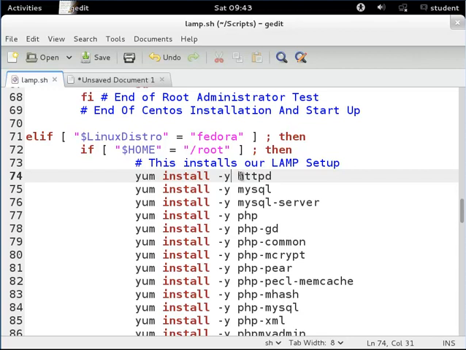Does that make sense? So that's the cool thing about this. Literally, when you're done writing the script, you will be able to go in, run your script, and if you want to install Fedora, you type in sh space lamp.sh, the script that you wrote, space Fedora, and it'll go through and install everything for the LAMP server, start it up and make it run. And you don't have to do anything. And then you can use this over and over again for every server you need to set up.